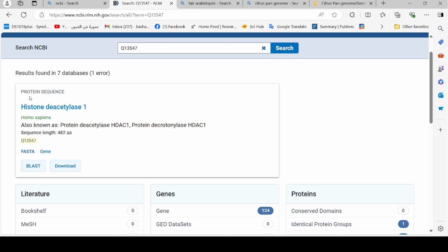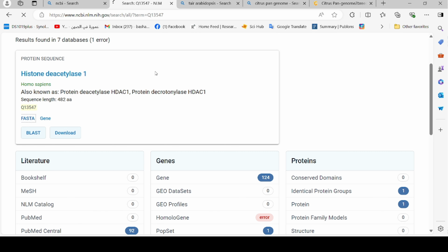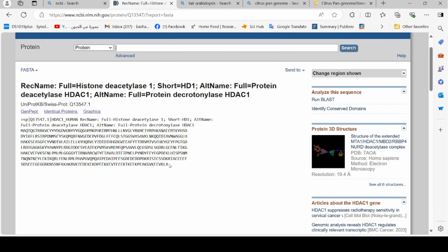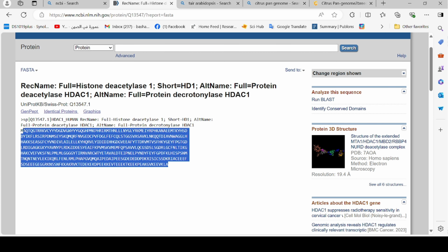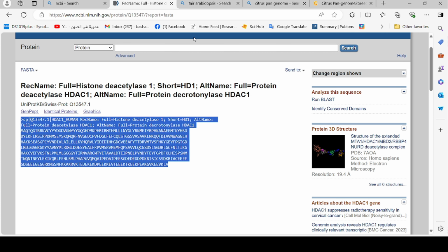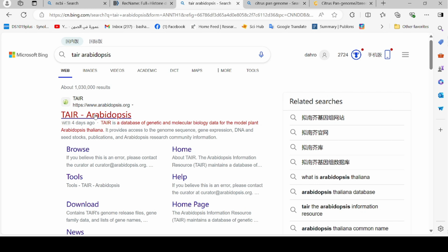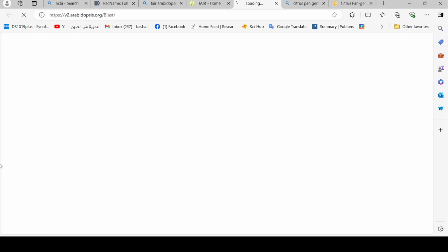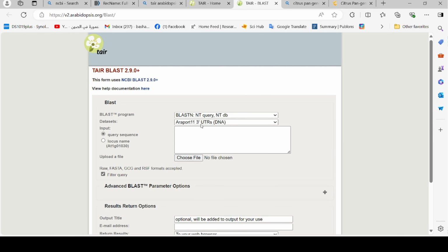As we are working with a protein sequence, we can use FASTA to obtain the sequence of this protein. So now we have obtained the FASTA format of this protein, and we copy it and go to the TAIR database, and we open the TAIR database so we can run BLAST. As we have a protein sequence, we will select BLASTP.